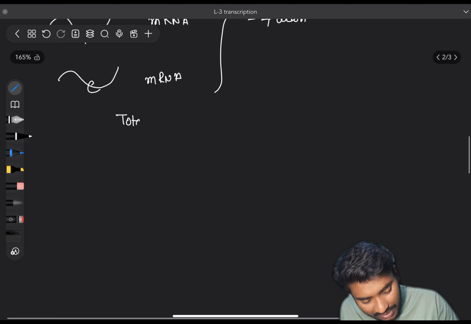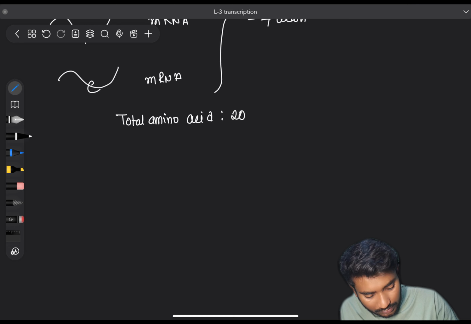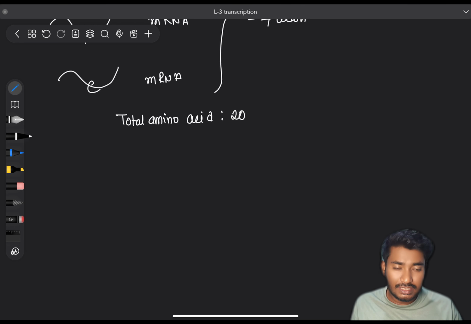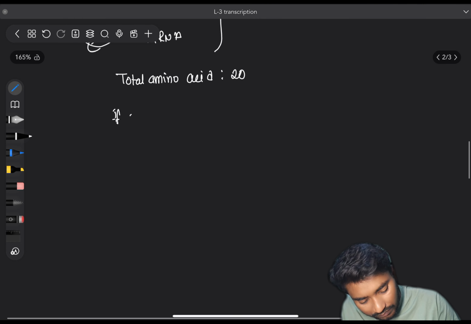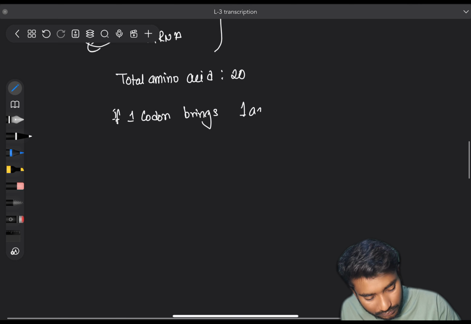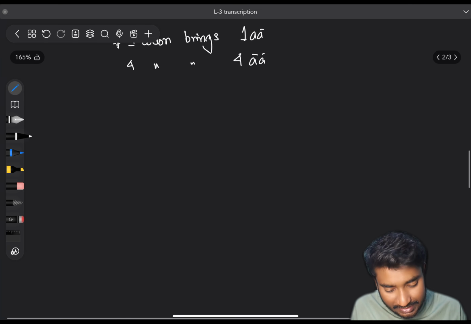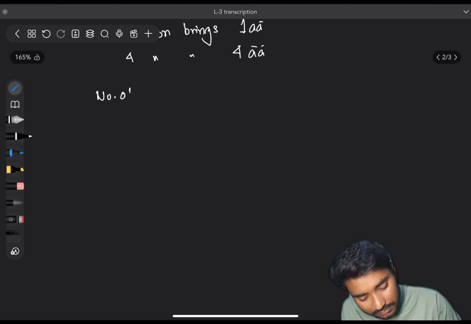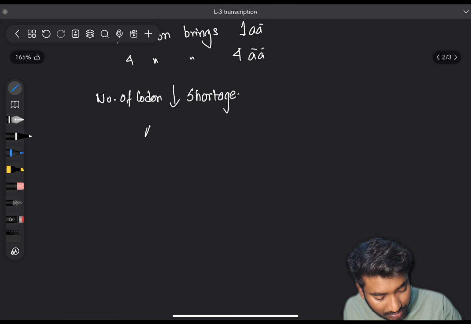Now what happens? Total amino acids: there are 20 amino acids. So if 1 codon brings 1 amino acid, therefore 4 codons will bring 4 amino acids. So what happens? The number of codons, there will be a shortage. And the amino acid number will be more.